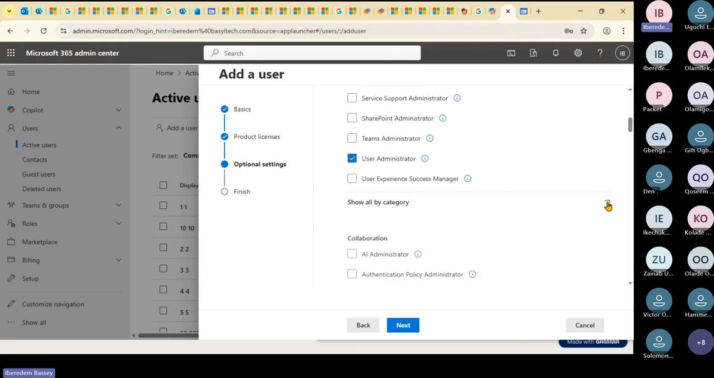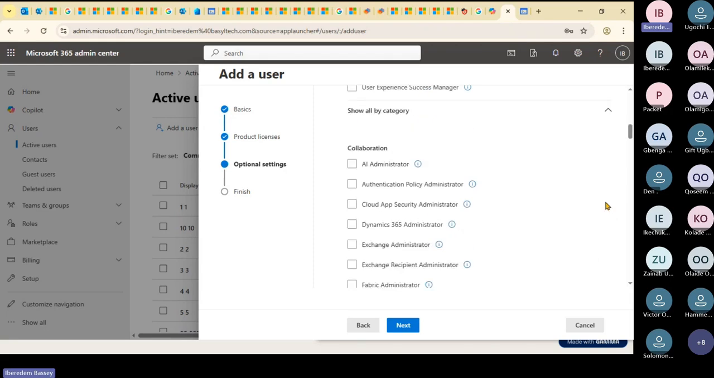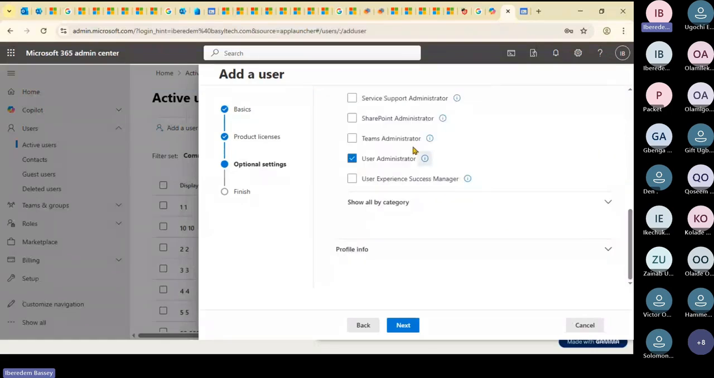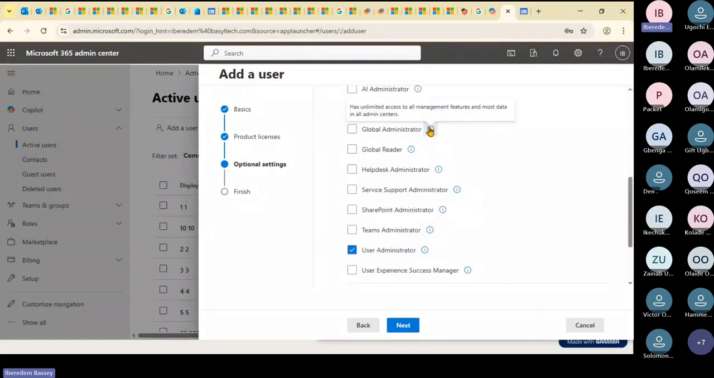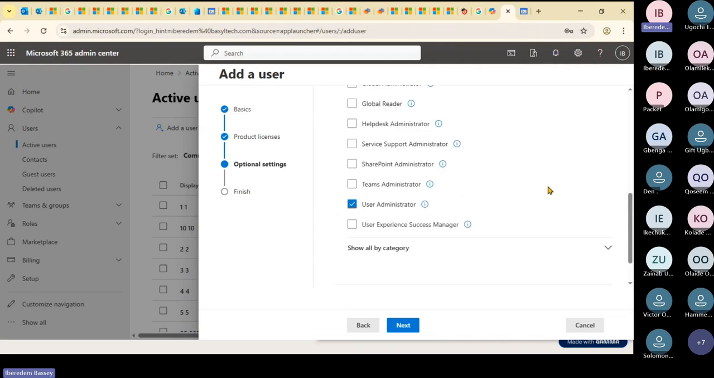Then there are other roles here that you can show by category. As I said, they're all listing different job roles. We have the Exchange administrator, we have the Dynamics 365 administrator, and each of these roles has its responsibility. When I click on this info here, it tells you that it has unlimited access to all management features and most data in all admin centers. The user administrator basically resets user passwords, creates and manages users and groups, including filters, manages service requests, and monitors service health. So that's what the user admin does.